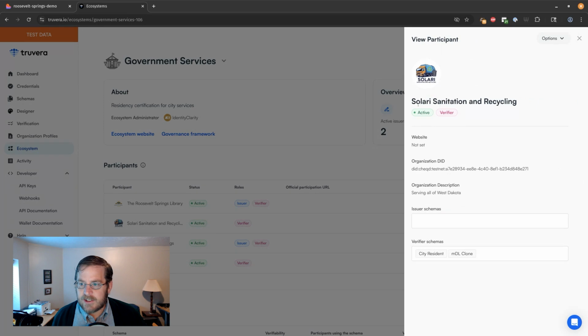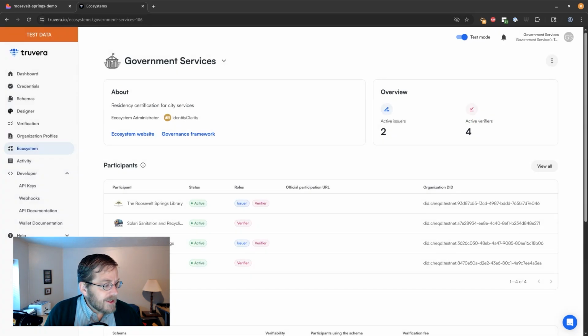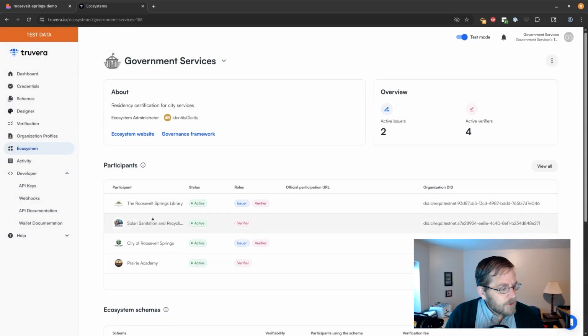So for instance, the trash recycling company can only check that you're a resident or check that MDL clone. But the city of Roosevelt Spring, or the library, can issue the library card, but they can't issue the resident credential. That can only be done by the city. So here we can manage who can do what in the ecosystem. And of course, if we switch to be the ecosystem administrator, we could kick out organizations that weren't behaving properly. We can exclude them from the ecosystem.